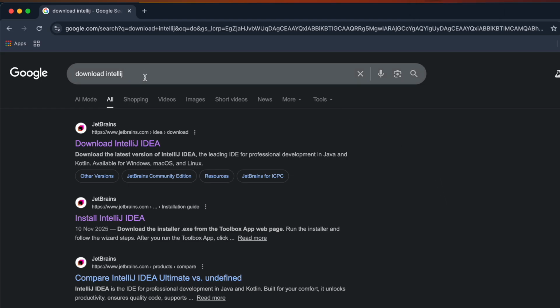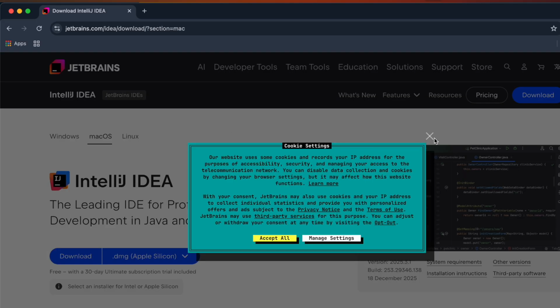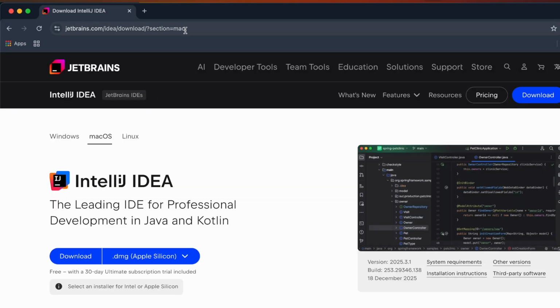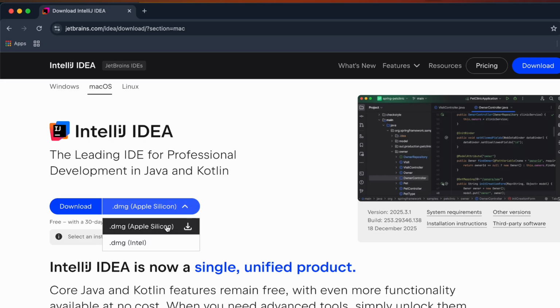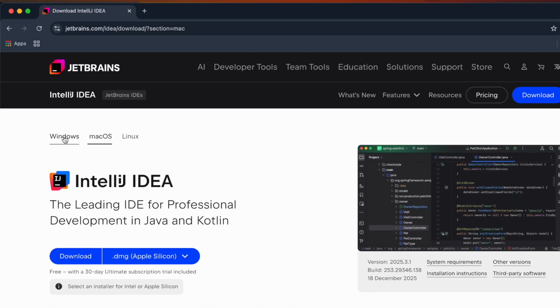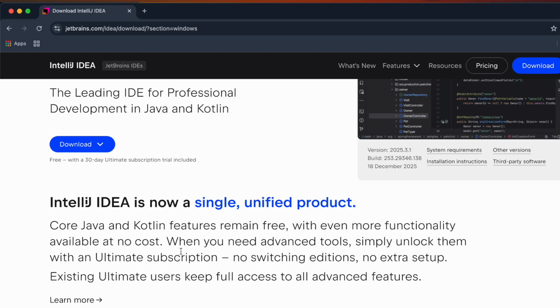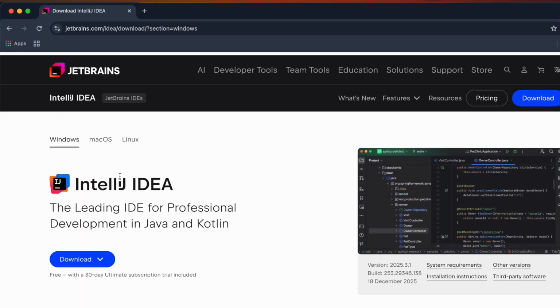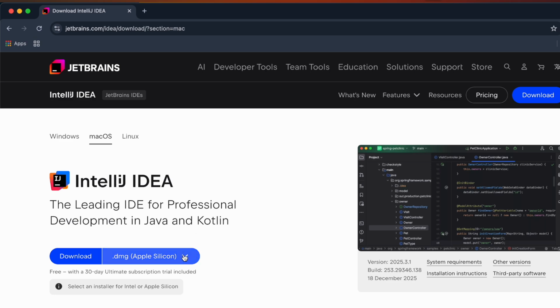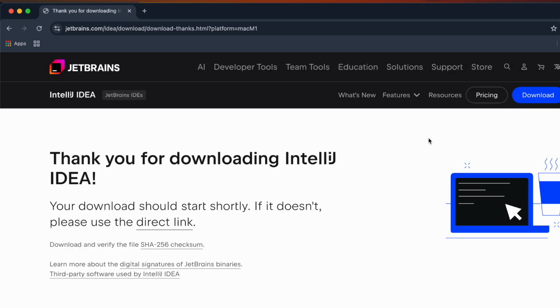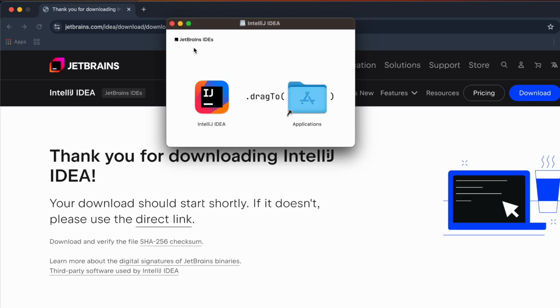To do this, go to Google, search for download IntelliJ and click on the first link. I will also provide this URL in the description, so you can refer to that. You can select which one you want to download. If you are using Windows, you can select here and download this version. I'm using macOS, so I'm downloading this DMG file. The download is completed, so let's drag and drop this to Applications and your IntelliJ is ready to go.